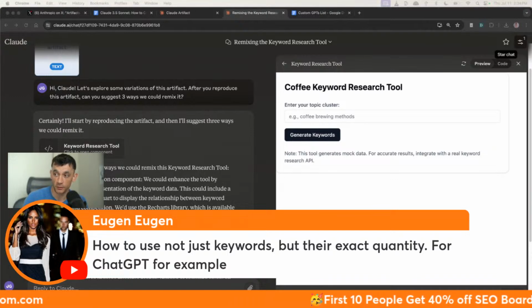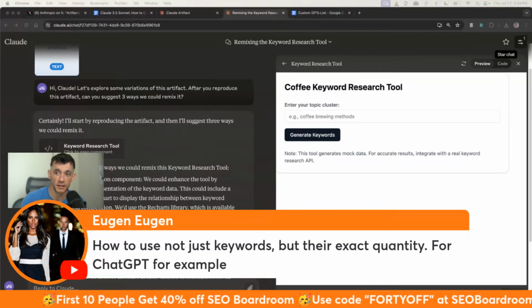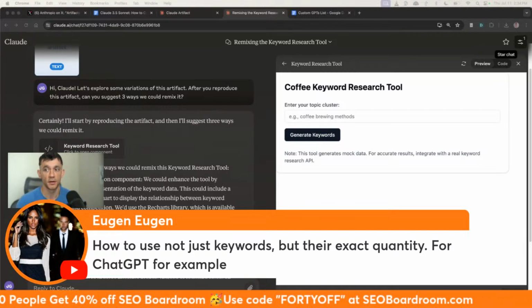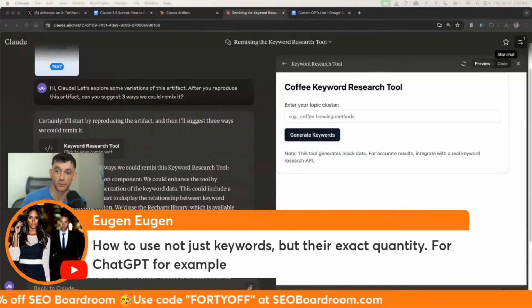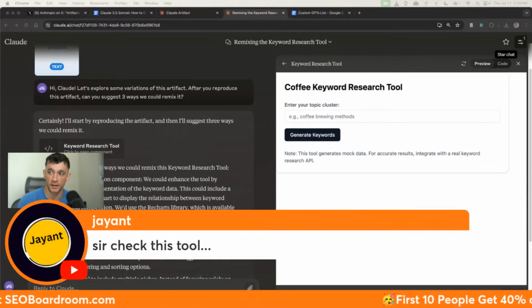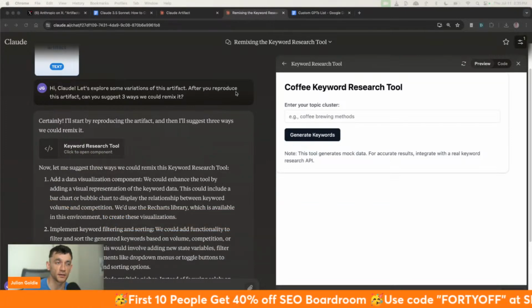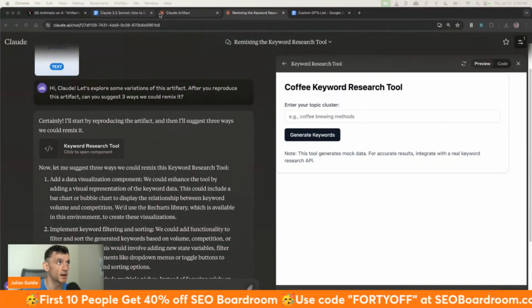Eugen says how to use not just keywords, but their exact quantity for ChatGPT, for example. Not sure exactly what you mean there, but if you want to clarify the question a bit, then I am happy to answer anything you get. So just feel free to rephrase the question and make it a bit more specific, and I can answer it. And Giant says, check this tool. Feel free to send it, and I can check it out if you send it over on the chat.